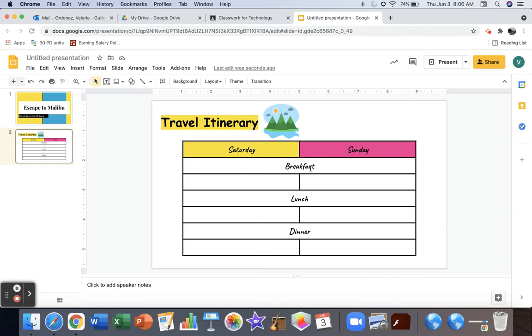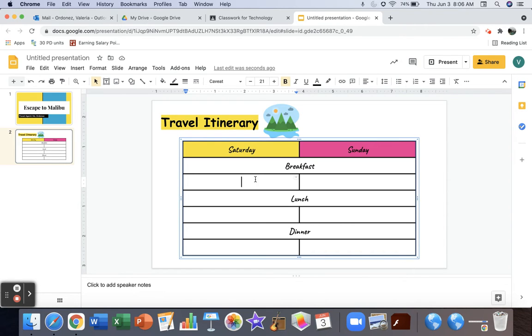Now, what I want you to do as well is under breakfast, I want you to put on a Saturday, what are you on your plan? What are you going to have the people eat for breakfast and do for breakfast? Okay, so eat/do. Same thing for lunch. What do you want them to eat and do for lunch? And what do you want them to eat and do for dinner? Okay.